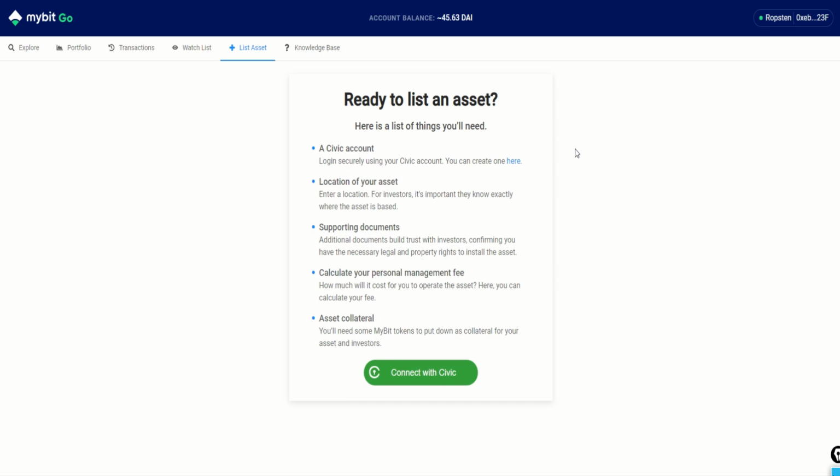Listing assets on MyBit Go allows people to earn an income by overseeing autonomous machines as they generate revenue in the real-world economy. It's been developed on the premise that as machines become more autonomous, many jobs currently performed by humans will be done by machines, and that this can create the opportunity for many people to substitute their decreasing employment opportunities with becoming investors and asset managers in the machine economy.